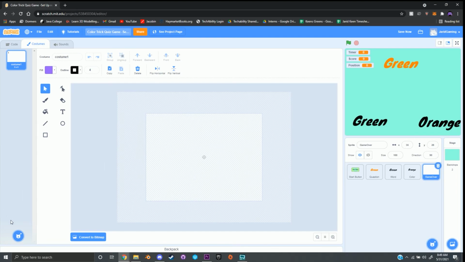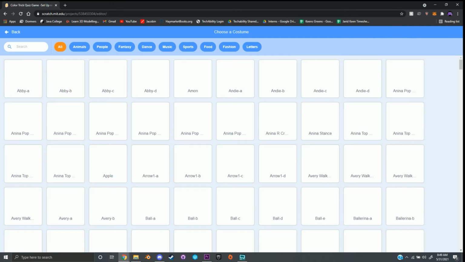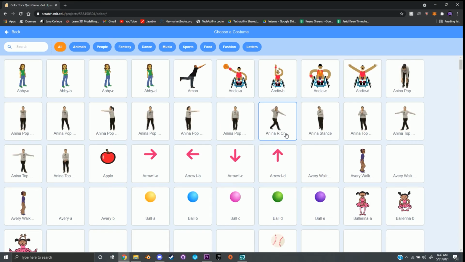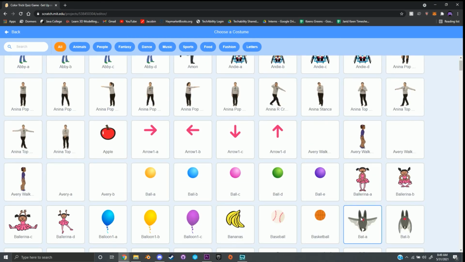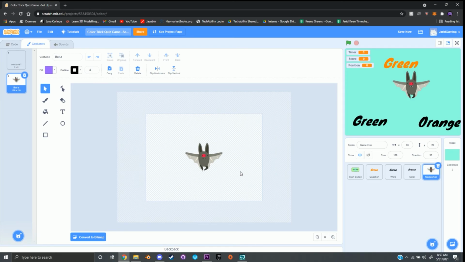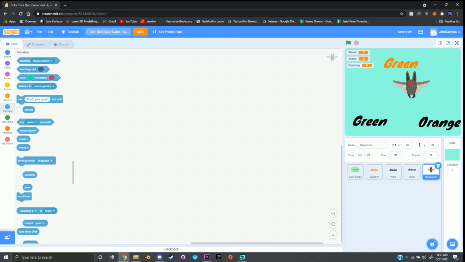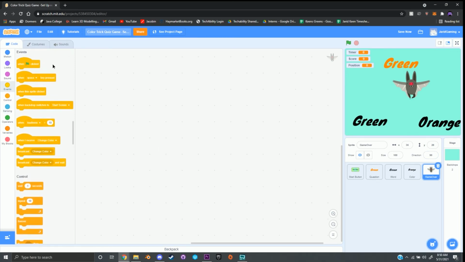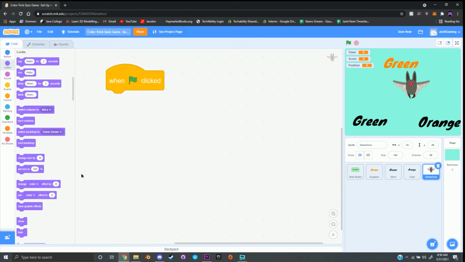Then what we want to do is go down to the bottom left, and we want to click on the cat head with the plus sign on the bottom left where it says choose a costume. And when you do, this screen will appear. And we want to select a character. So I'm going to scroll down and I'm just going to click on the bat. After that, what I want to do is go to the code tab at the top left-hand corner on my screen. And what we want to do is go to events and grab when green flag clicked, drag it into the scene, and then go to looks and grab hide and attach it to the bottom of when green flag clicked.